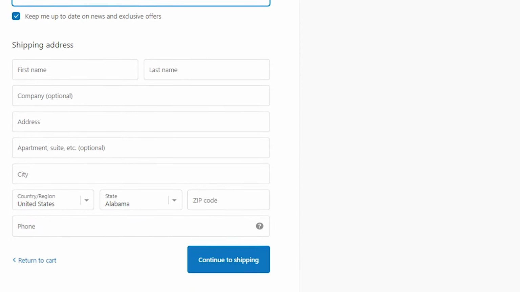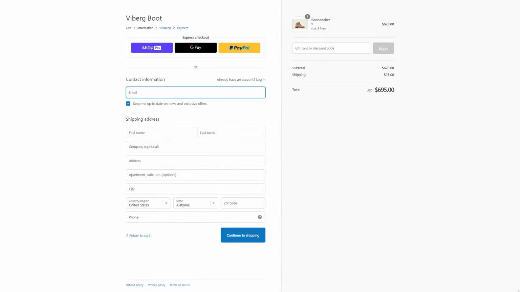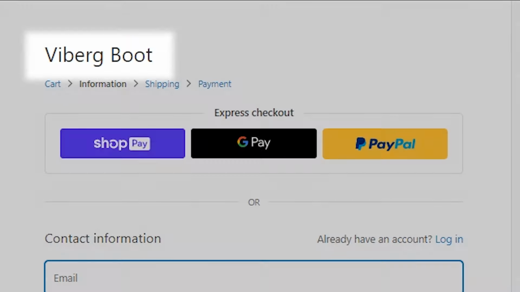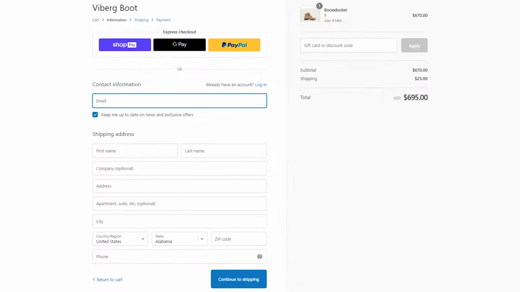Now, there are so many things which are going right for this checkout page. Firstly, it is so well branded. You can see the logo on the top left, and then it looks clean and pretty much clutter-free. Now, let's do a quick dissection of this page to look at what's going right for it.